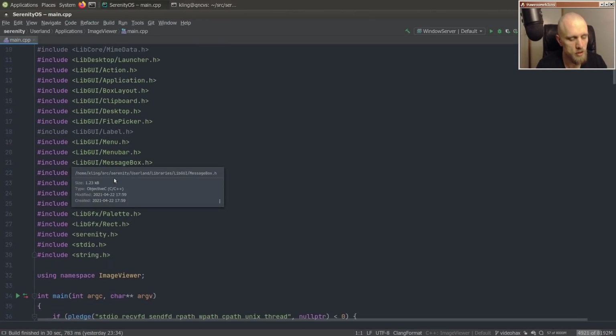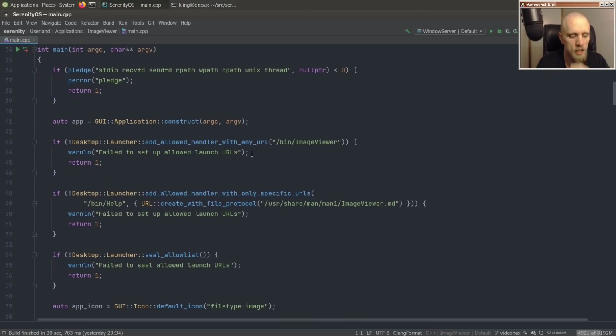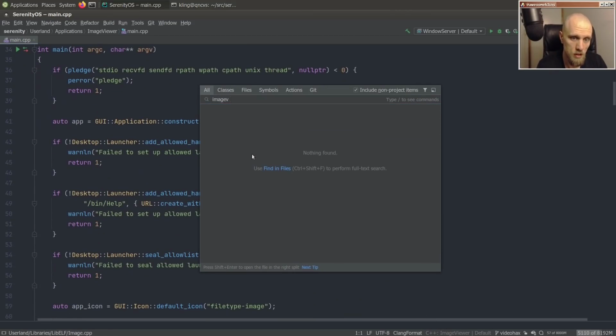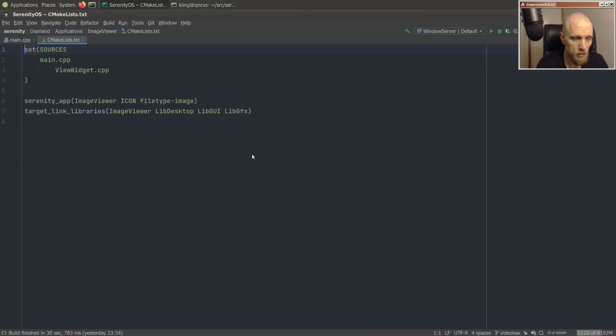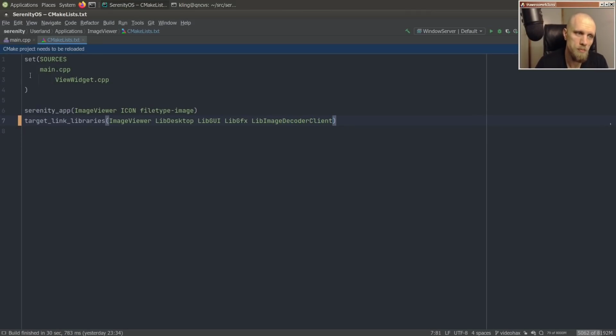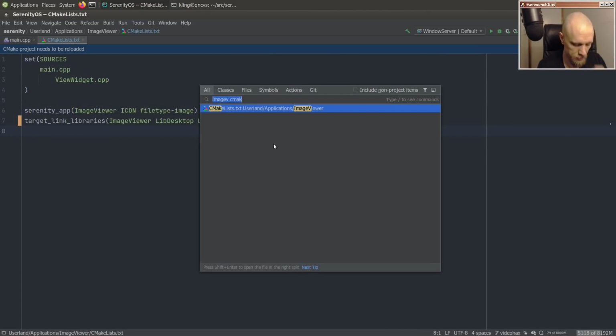getting the image viewer to decode it out of process. So the first thing we're going to want to do is link image viewer, the application, with libImageDecoder client. It's a bit of a mouthful, but I think that's just what the name is. So we're just going to tolerate it for now.